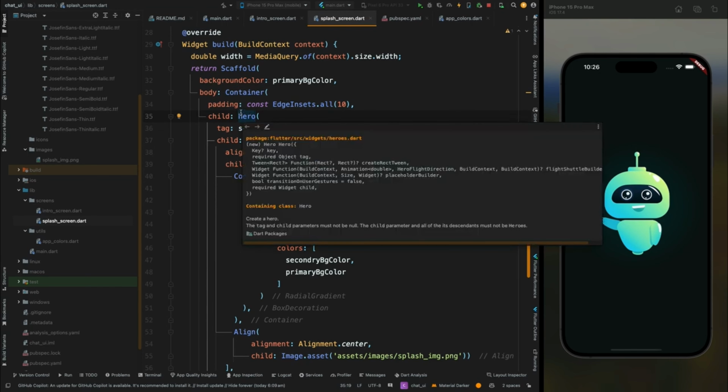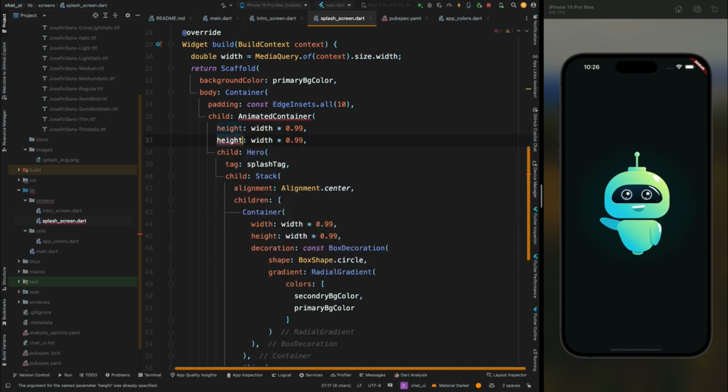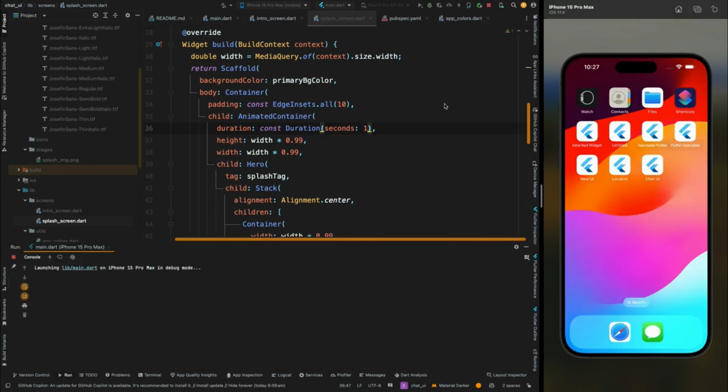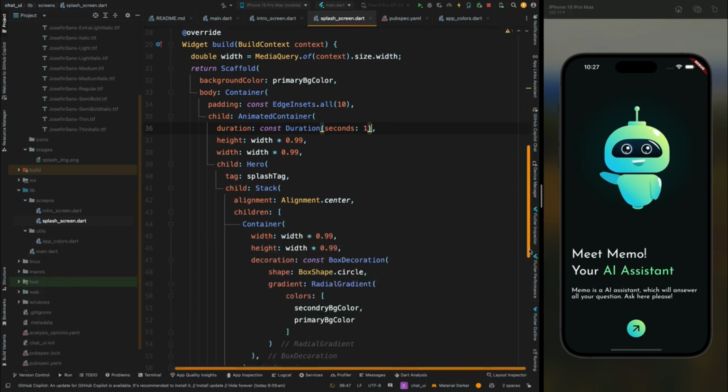Now wrap your hero animation inside an AnimatedContainer widget, then add the height and width for it, then add a duration of 1 second, so the animation should complete in 1 second. Okay, now stop the app and run it, and the hero animation worked. But our enlarge image did not come, so let's check why this happened.